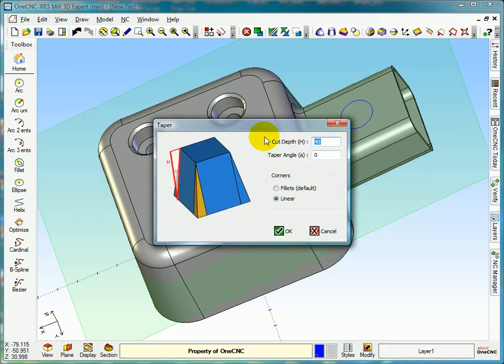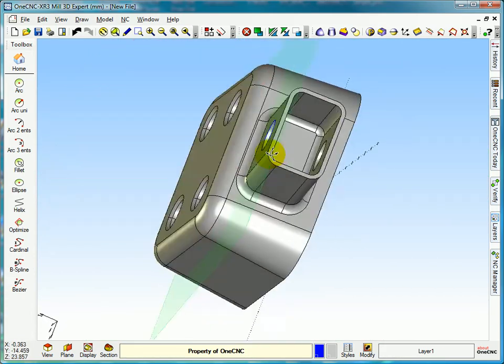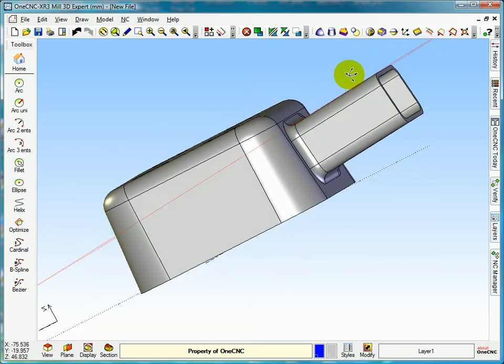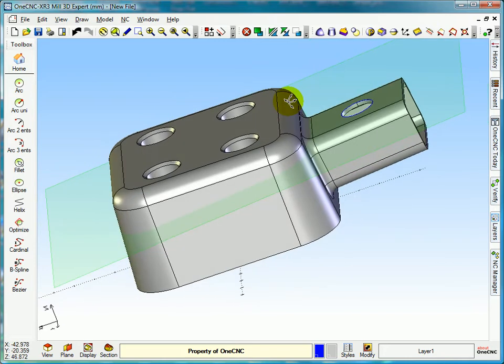I'll give it a value of 200 because I'm cutting it all the way through. Select OK, left click the geometry, and there you see we've created a hole going through there, parallel to that surface, which is at 5 degrees. I'll also draw something on the sides here.